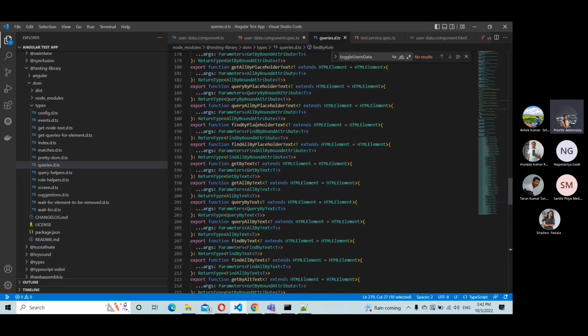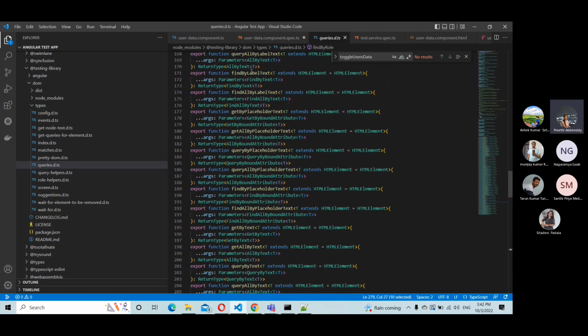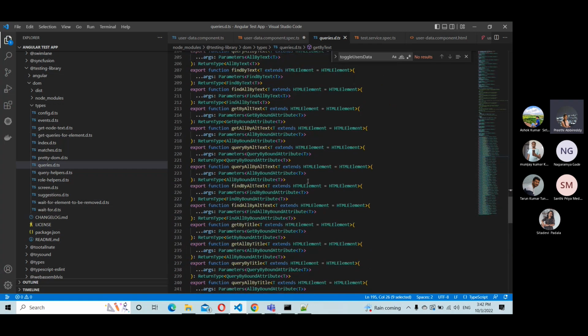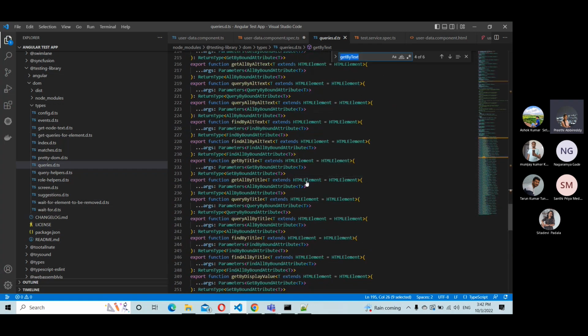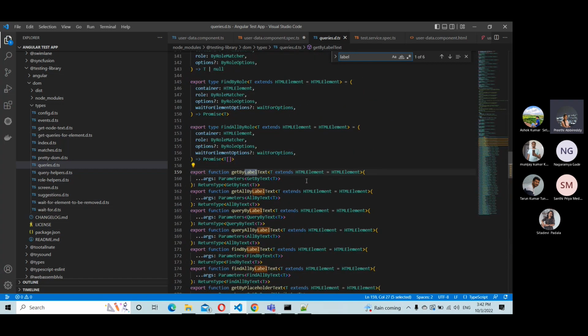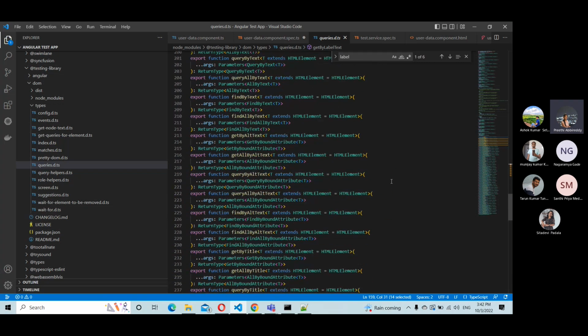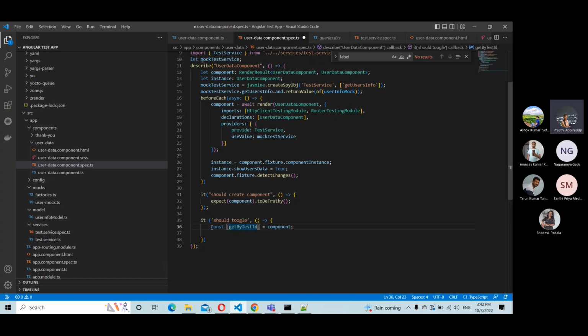If you have a label within your HTML, you can use getByLabelText, or if you have direct text, you can use getByText. Most probably we'll be using label text or getByTestId. It depends upon your HTML. So however your HTML has these properties, you can try any of these just to read your HTML. Okay. So this is the syntax of how we write it.